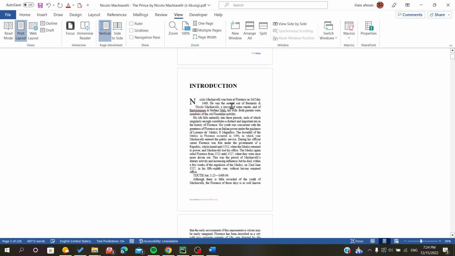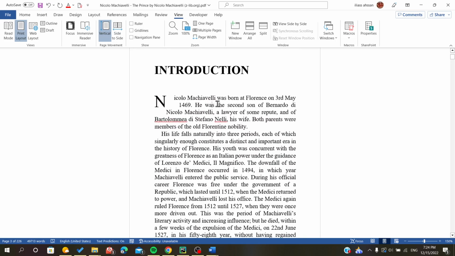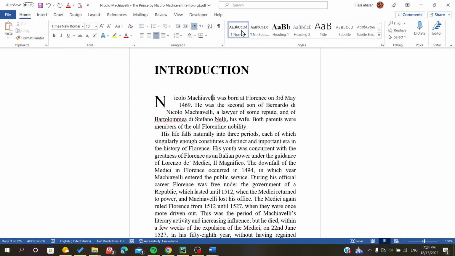To do so, let's come here, place the cursor on the text, go to Home and click on the Normal style, so that the table of contents will be the same style as this one.